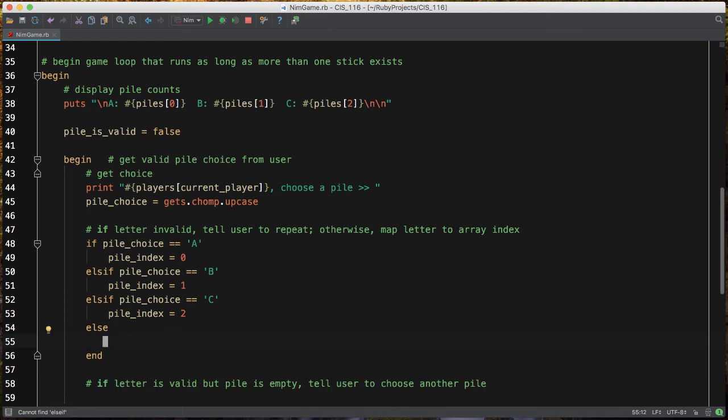But anyway, okay. If they don't enter A or B or C, it's going to come down to the else at the bottom here. And if they get to this point, that basically means they screwed up. So I'm going to put out a message that says, carriage return, invalid choice. You must enter A, B, or C. And then I'll put in a couple of carriage returns at the end as well.